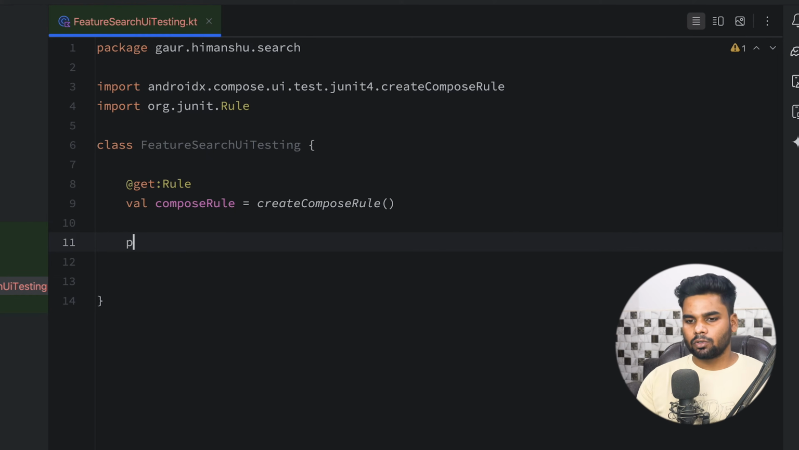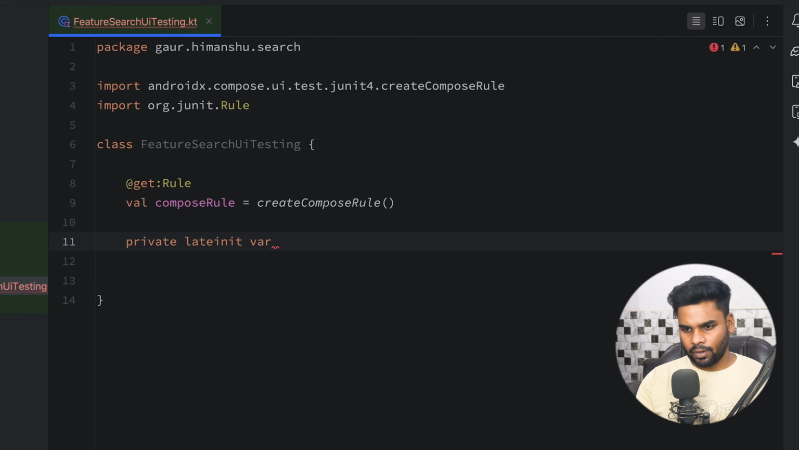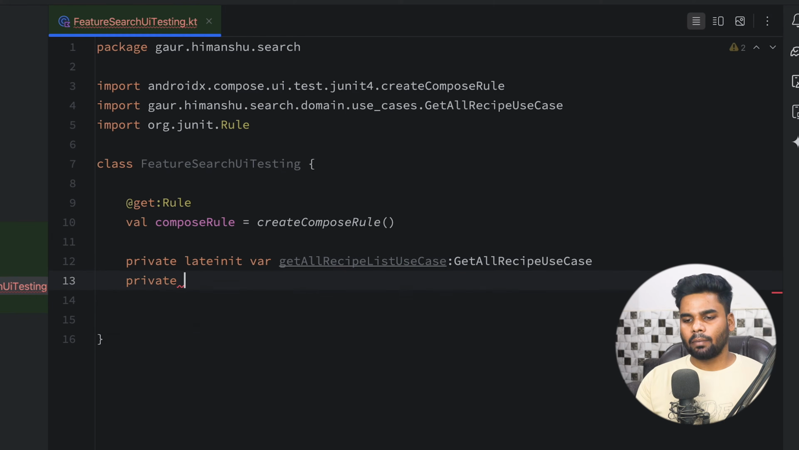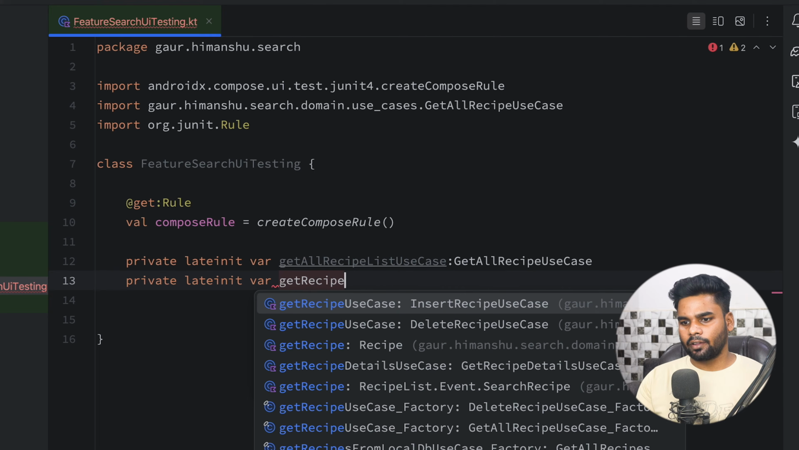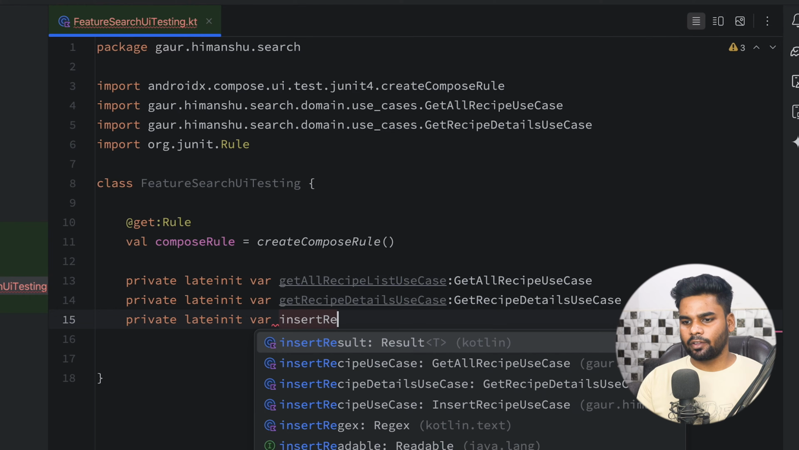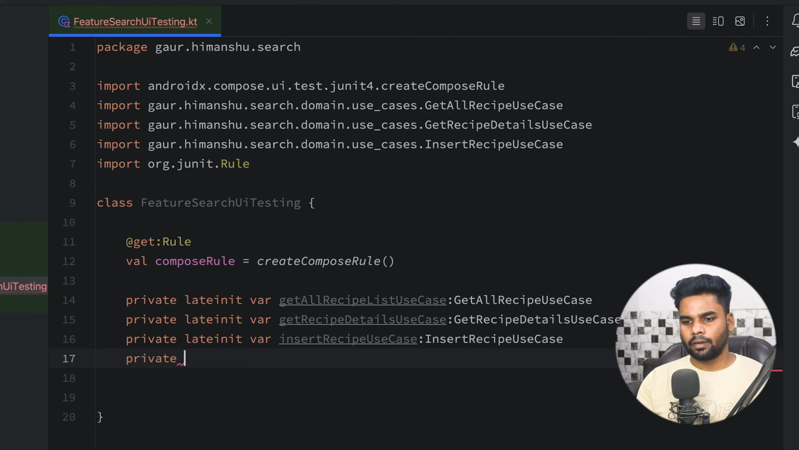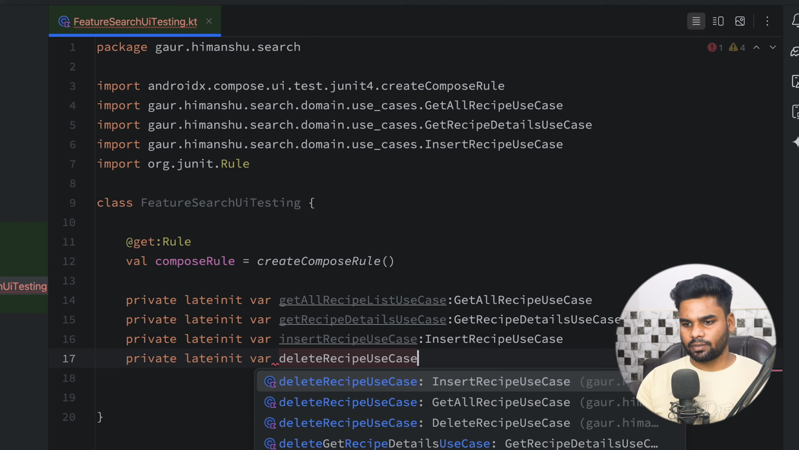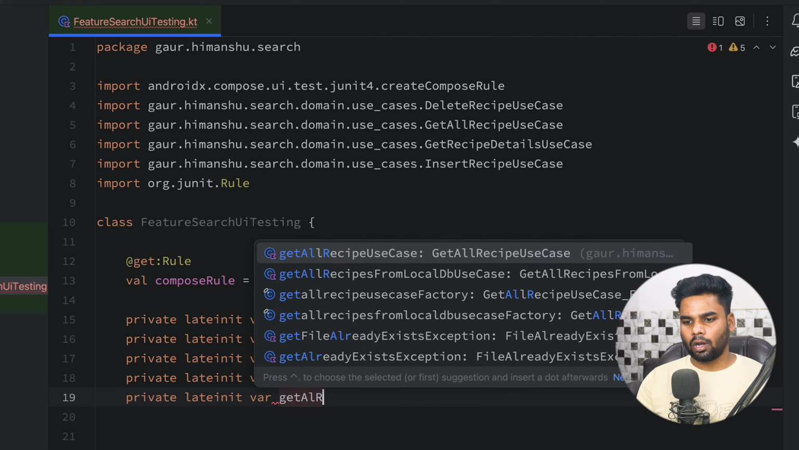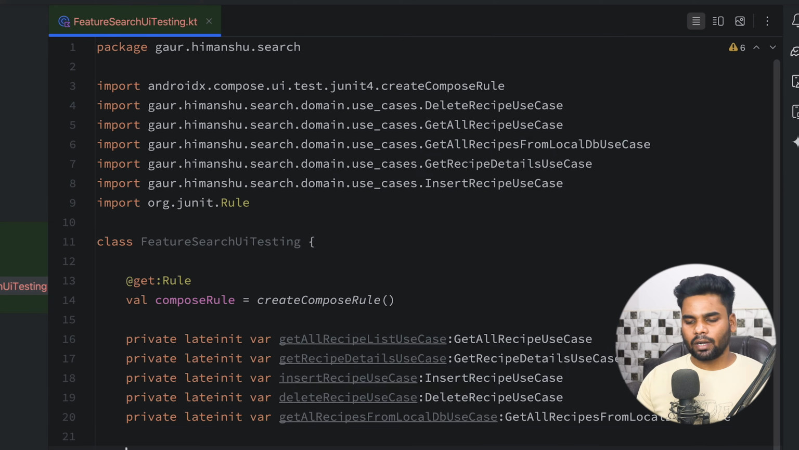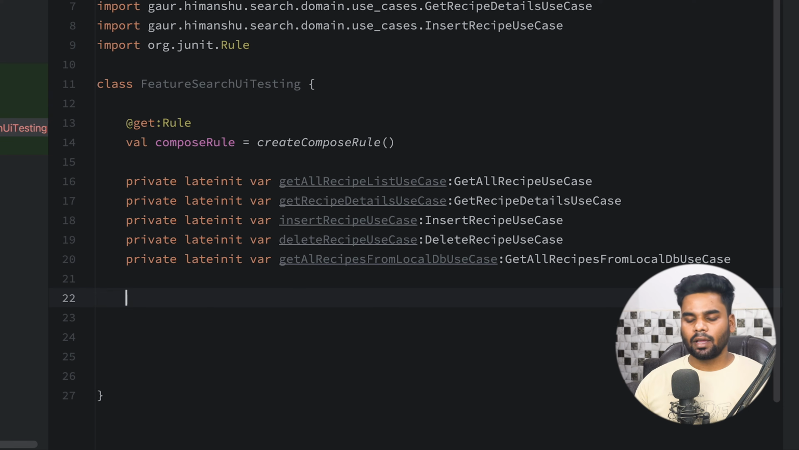Alright, so now it's time to initialize our use cases and create some fake repositories for this UI testing. First things first, I'm gonna use a private lateinit variable getAllRecipeListUseCase. Second, I'm having the private lateinit variable getRecipeDetailsUseCase. Third, I'm having the insertRecipeUseCase. Next, I'm having the deletion, so deleteRecipeUseCase. And lastly, I'm having the getAllRecipesFromLocalDBUseCase. Alright, so we have a total of 5 different use cases, and now it's time to create the fake repository implementation.